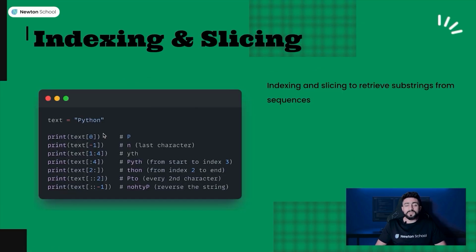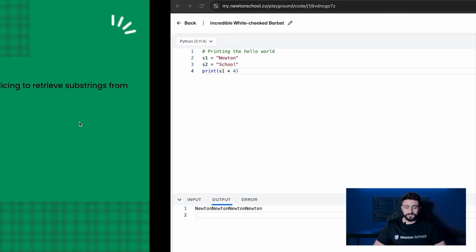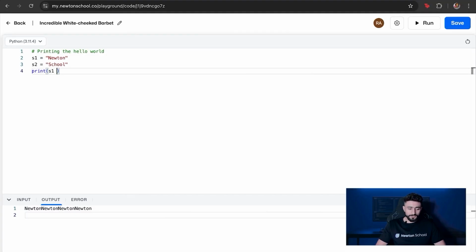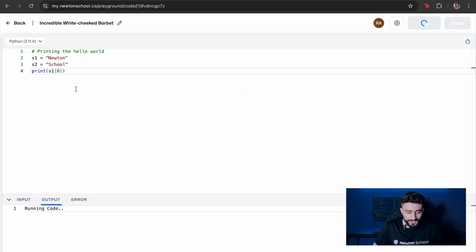If you see this, indexing means every position of a string has a particular position number. Indexing starts from the 0th position number. So if you see Python, P is at the 0th index, Y is at the first index, and so on. If we want to print text of 0, that means the character at the 0th index. What is that? P. If we see it with the example of code, if we do S1 of 0, it will print N.